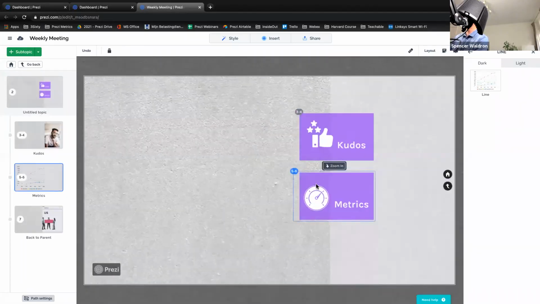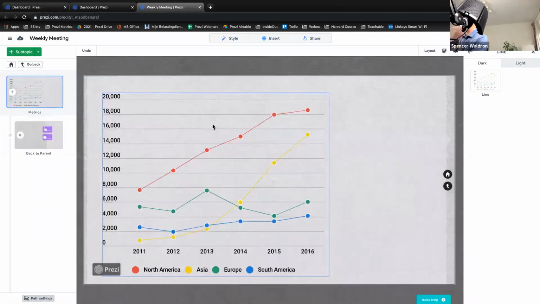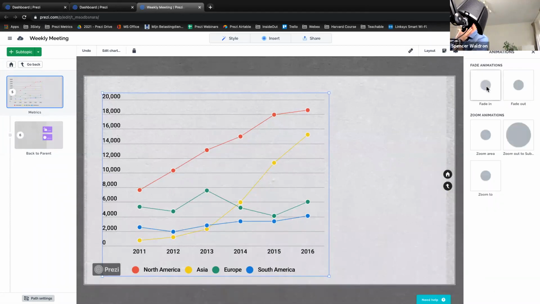I can obviously resize it. And what I want to do, if I select all of this, I can obviously, again, go up here and add an animation. So maybe I just want to fade it in when I'm presenting.